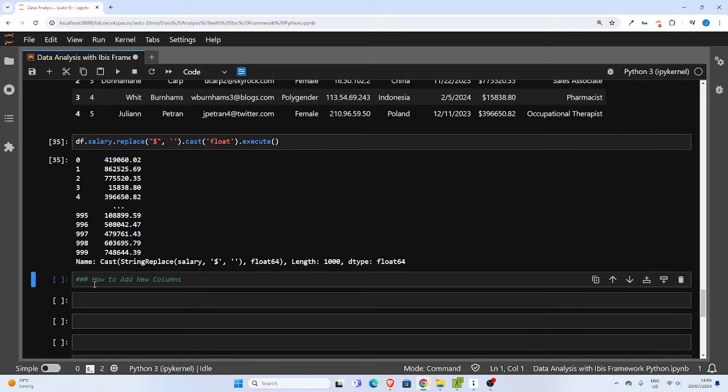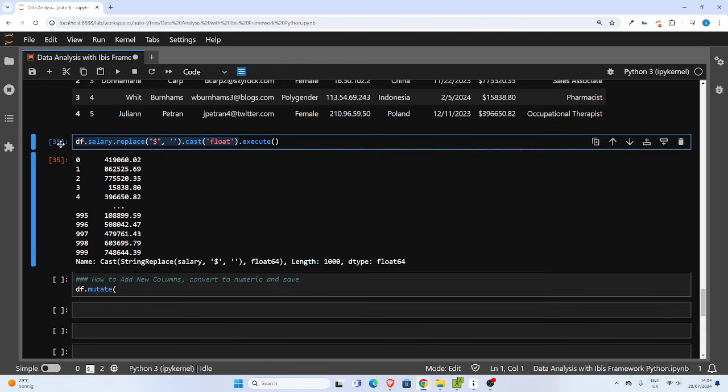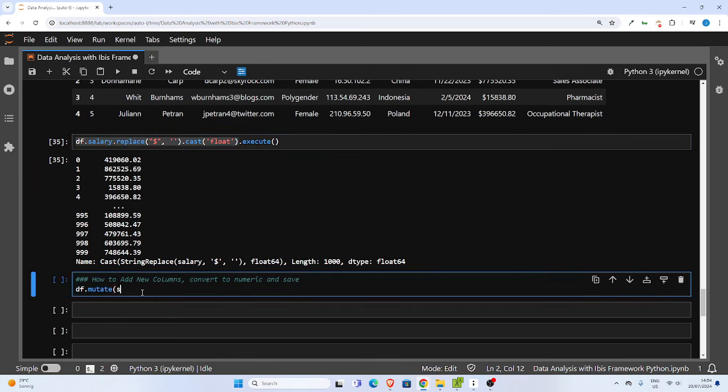In case I want to add a new column, I can just go with df.mutate, and I can now pass in this to add new columns. Convert to numeric and save. So how do I do that? First we have gotten our condition. So this is the condition that we need. I'll use this condition here to do the conversion, and I'll pass it here. I have to give the name of the column, so let's go with salary amount. This is the name of the new column. And then I'll pass in my condition there.